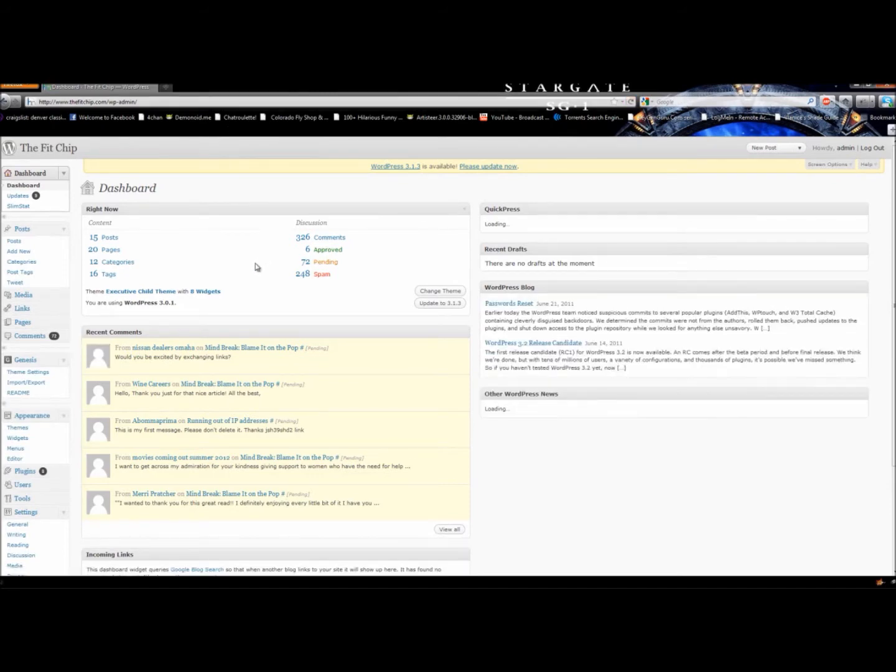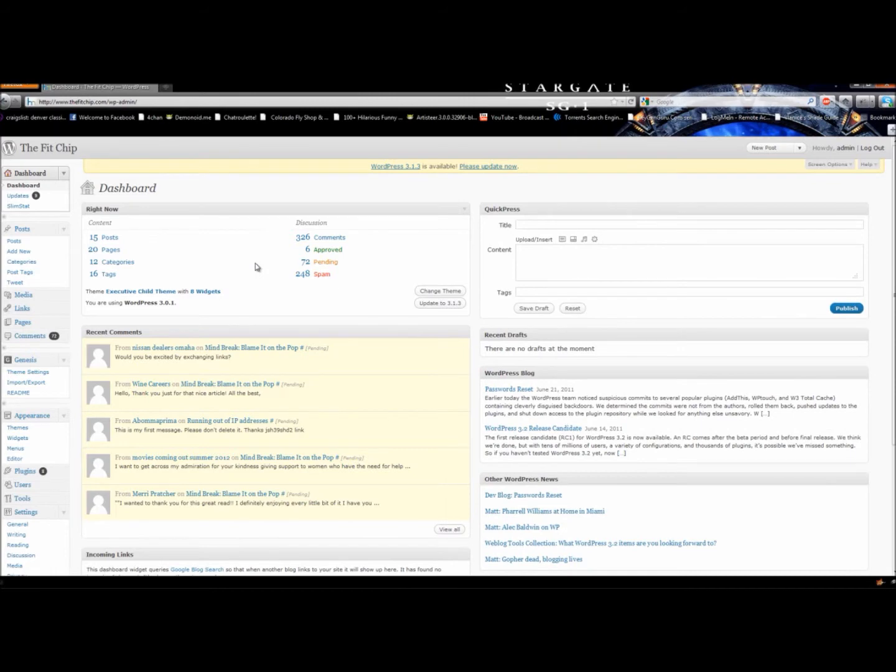Alright. So this is the back end of our WordPress website. Basically, this is your dashboard, or your main hub, as to what you're going to be looking at when you log into your WordPress website. Please note that every single piece within the back end of WordPress is customizable.